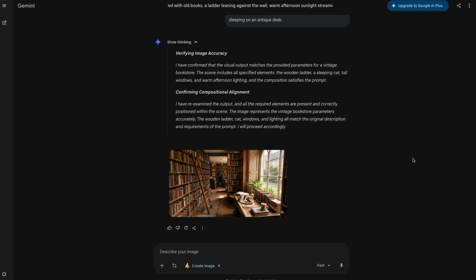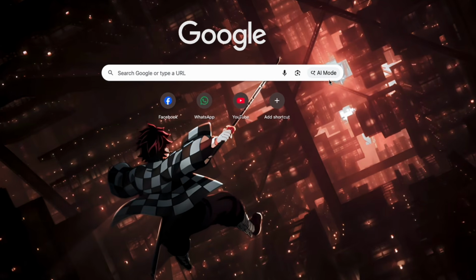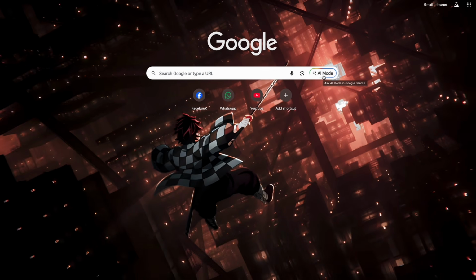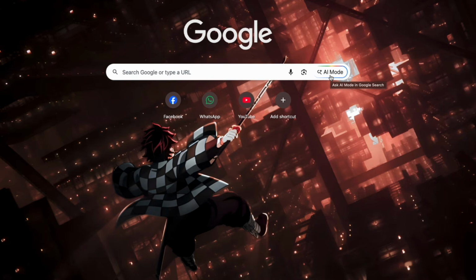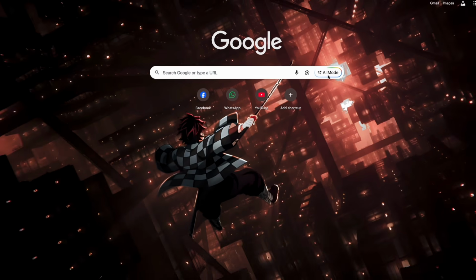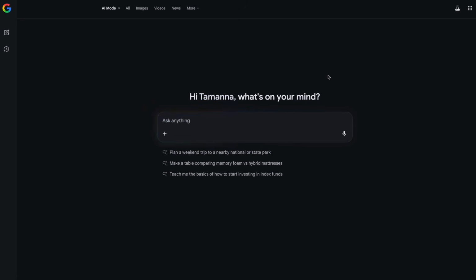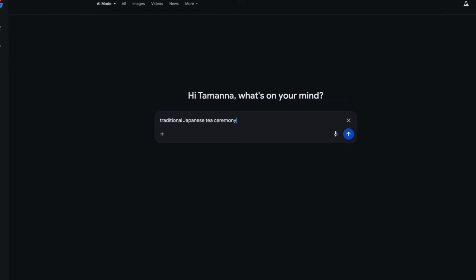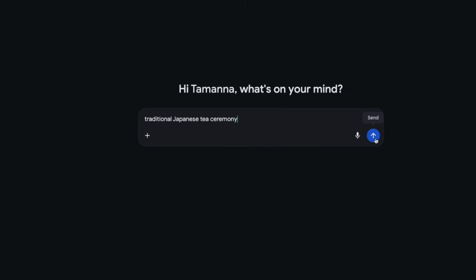The second method is through Google Search's AI mode. This is a really cool integration that combines search capabilities with image generation, and it's something most people don't even know exists. Let me show you how this works. First, go to Google Chrome and click on the AI mode. Now you can search for any topic you want. For example, let me search for traditional Japanese tea ceremony.